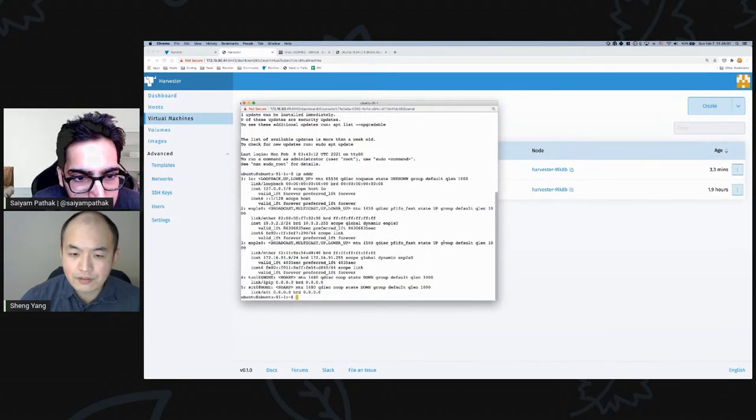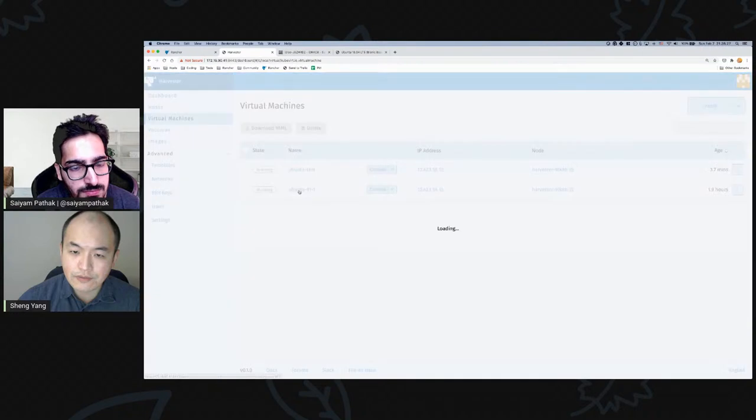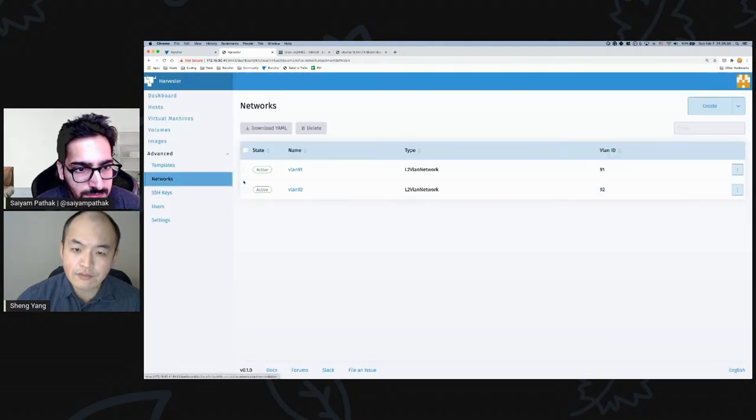Yeah, but this one you see a little bit different. This VM I just started before has in fact two network addresses. One is 10.0, another one is 172.16.91.8, which is in fact the internal IP address of VLAN 91 in our lab. So I can create another VM with the same VLAN networking. If you take a look at this VM, it has two networks. One is the default management network, and another is VLAN 91. And VLAN 91 was defined here.